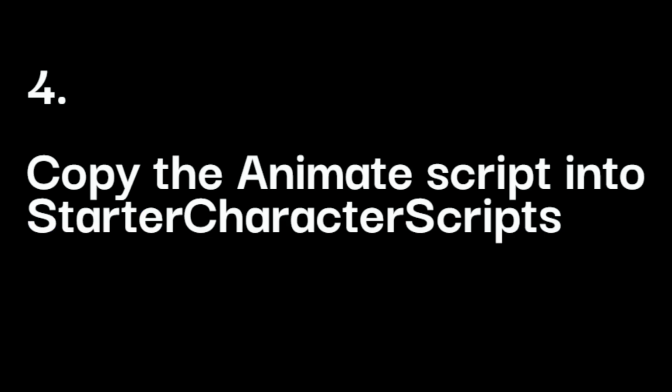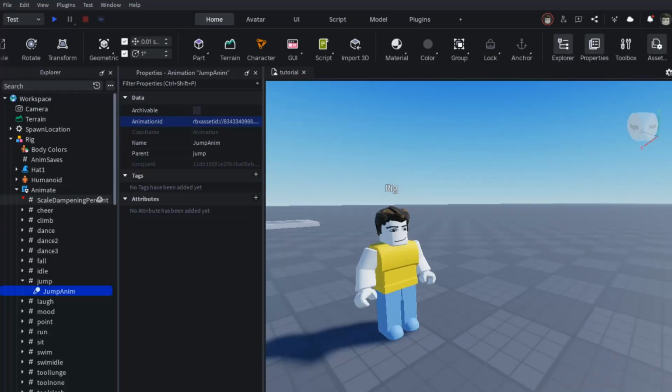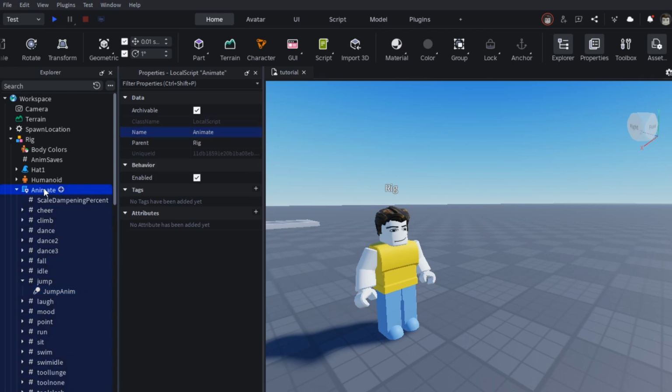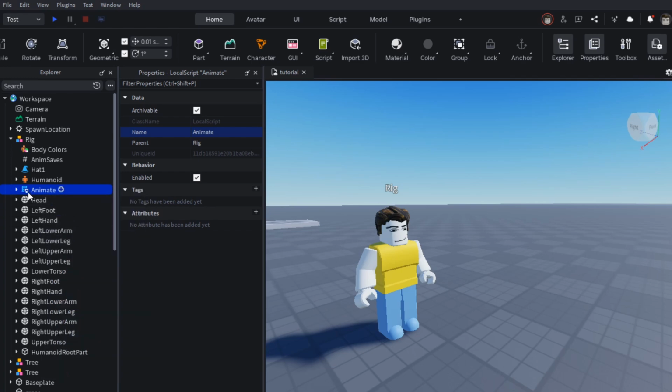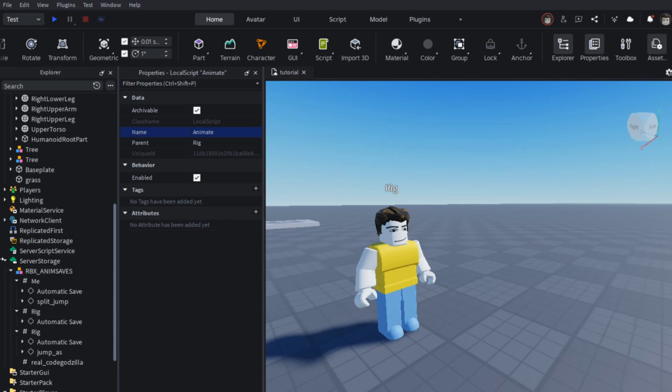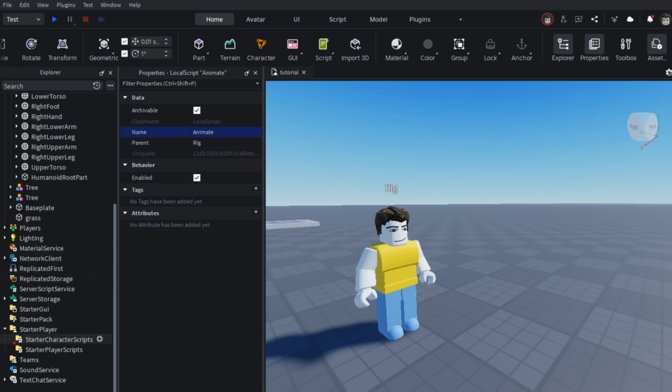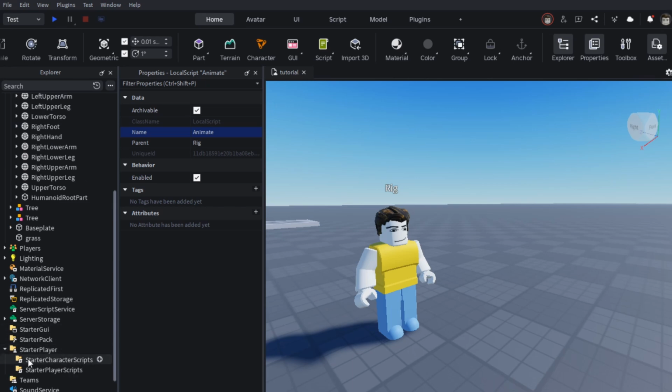Next, copy the Animate script into StarterCharacterScripts. Here we have this Animate script that we just changed. You have to click on it, right mouse click, and here we have Copy. We click on Copy. Now this Animate script is copied into our clipboard, and now we scroll all the way down, and here we have StarterCharacterScripts. It's inside of StarterPlayer. If StarterPlayer is closed, you have to open it, and here we have StarterCharacterScripts.